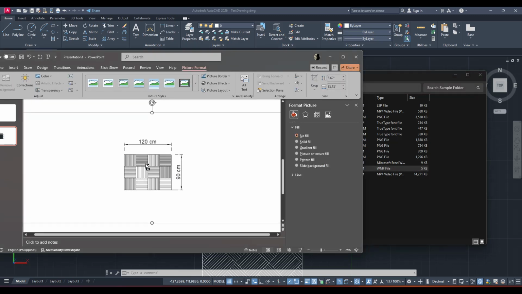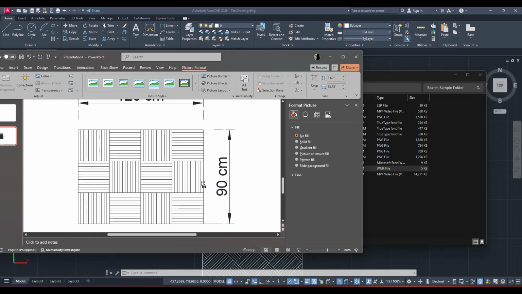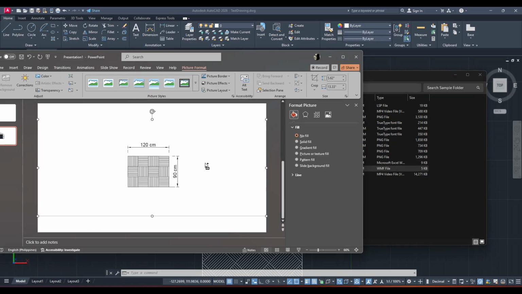Because it's vector-based, it should look neat and professional right away. You'll see selection handles around it, which confirm it's been added to the slide and is ready to display. That's really all there is to it.